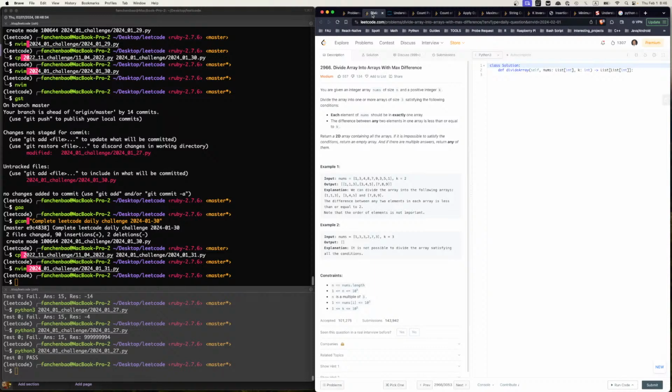Divide an array into arrays with maximum difference. You are given an array, nums, of size n and a positive integer k. Divide the array into one or more arrays of size 3, satisfying the following conditions. Each element of nums should be in exactly one array. The difference between any two elements in one array is less than or equal to k.